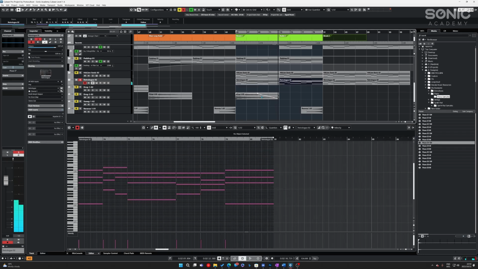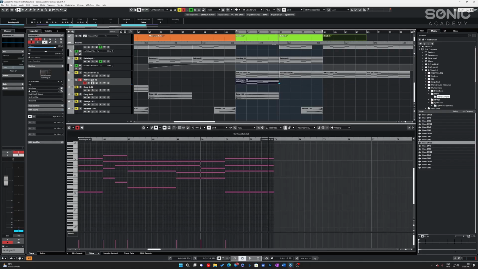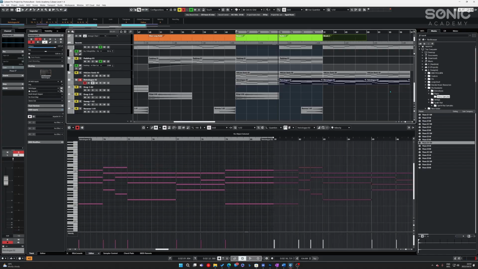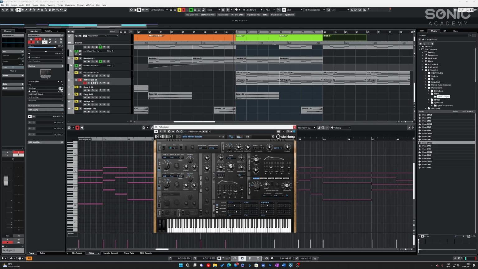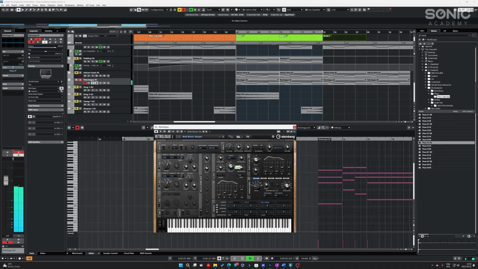I like that. Let's do a little bit of automation for these once again. We'll just remove those and we can, in fact, instance these. And let's open up Retrologue. Let's get off the arpeggiator page back to the synth page, and we'll just play with the filter for this again. And we'll add this to automation.